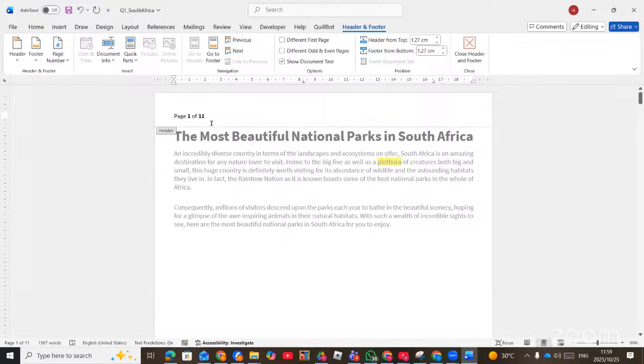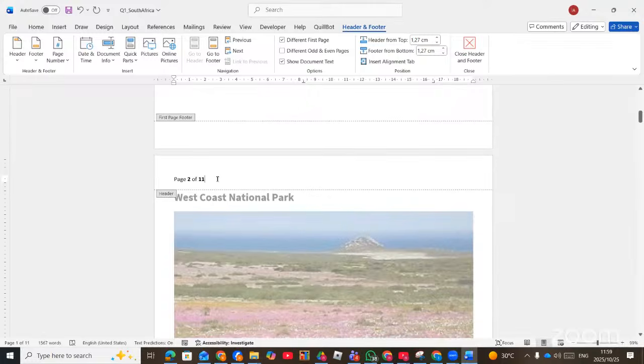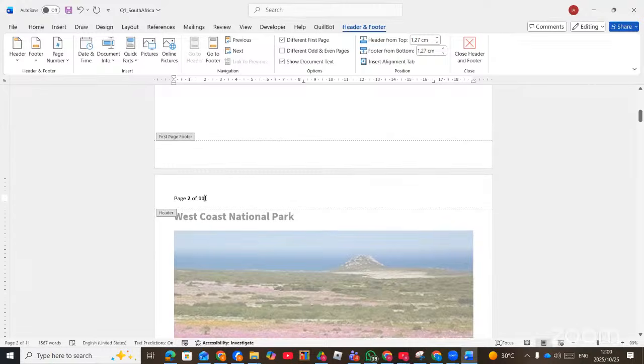Now, if they don't want you to add the page number on the first page, then you tick here different first page. So the first page will not be numbered. And then as you can see here, it will start from second page and it will say 2 of 11. But then we don't need it to start from page 2, but it should start numbering as 1. So we go back to page number. This time around, we will click on format page numbers.